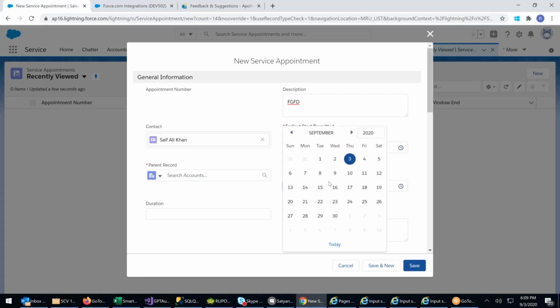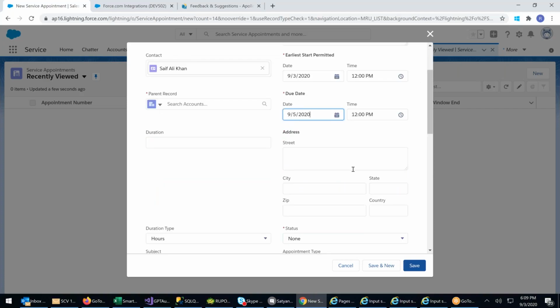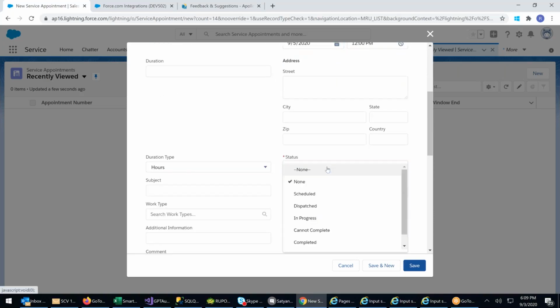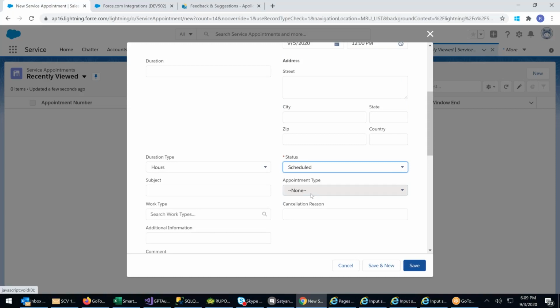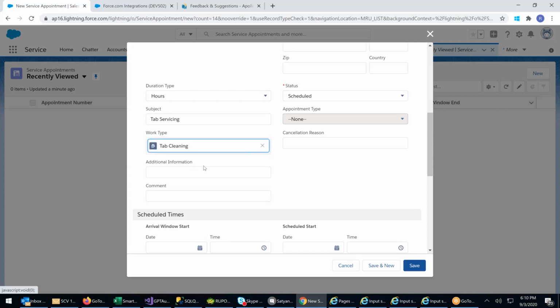Earliest, and you can say the due date, you have to complete the service by 5th, right? All the customer address, right? Status: scheduled, in progress, none. I will say that it's scheduled, not completed. Subject, right? Tab servicing, T-A-B, tab S-E-R-V-I-C-I-N-G, servicing. What type of work? Work type, tap cleaning. See, the one which we created, tap cleaning, right?